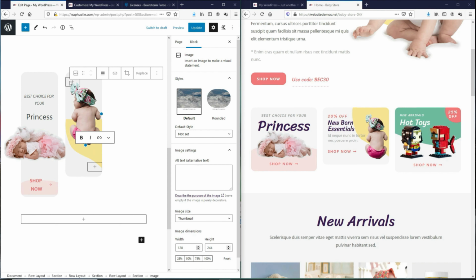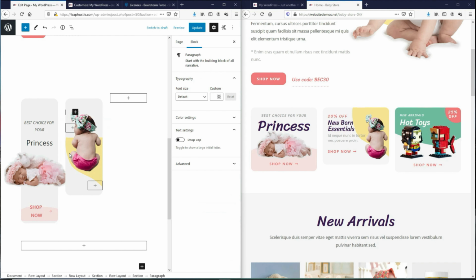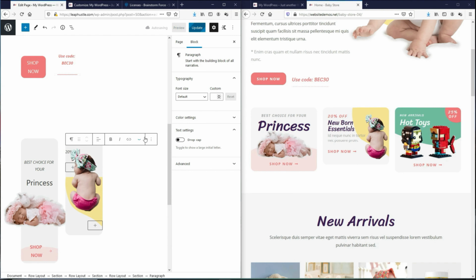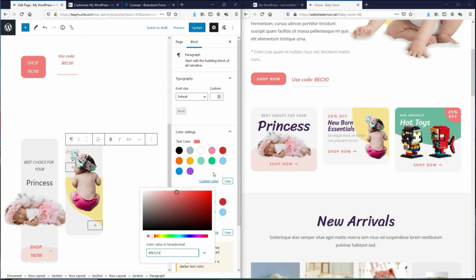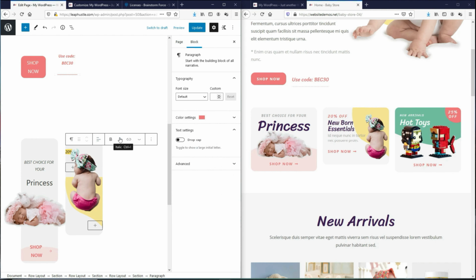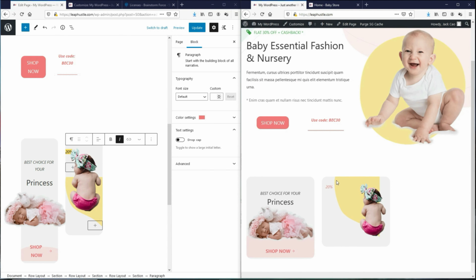So over on the left, we want to add block, add a paragraph. Let's put this 20% off. Let's change the color. And let's give this italic. Let us first update and see what's happening. So first thing first, shape is not towards the end. So let us adjust that.